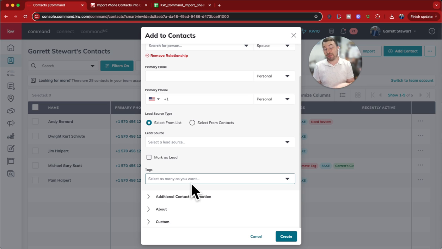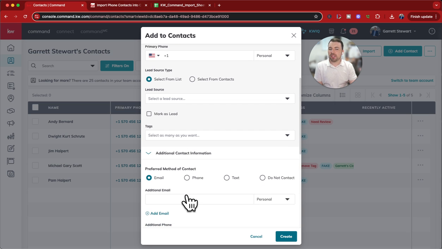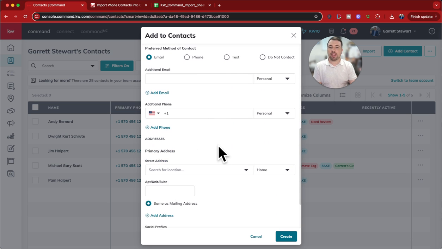Most of my contacts have, on average, between 3 to 5 tags on them. So think about what tags you may want to include on your database and start creating a system on your contacts early on, and it'll go a long way. You'll be able to do additional contact information there and enter this.